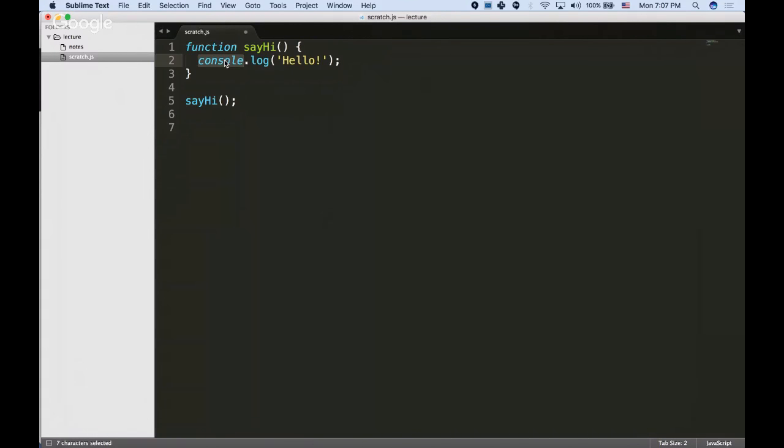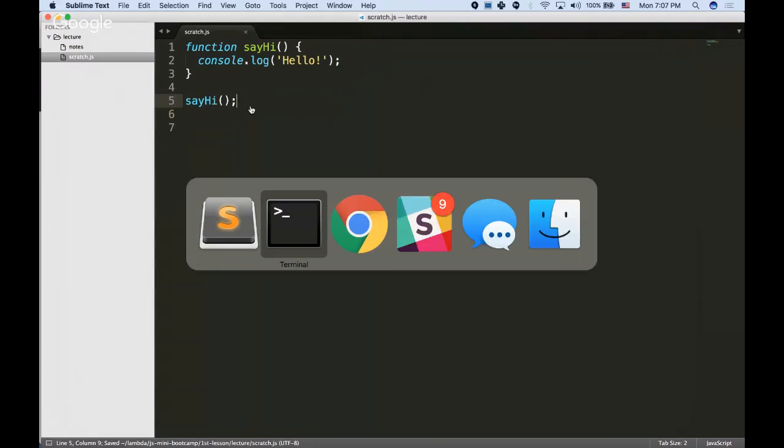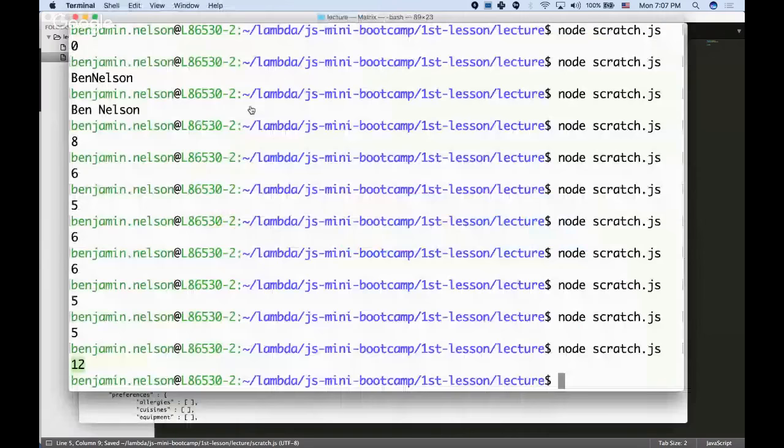If you remember, console is an object that has a function attached to it. So we go console.log, and this is kind of like a function, passing in a string to it. We'll go over arguments in just a minute. All right, so we'll call say hi. Now let's jump over to the terminal and see what happens. Run it. Hello prints out.